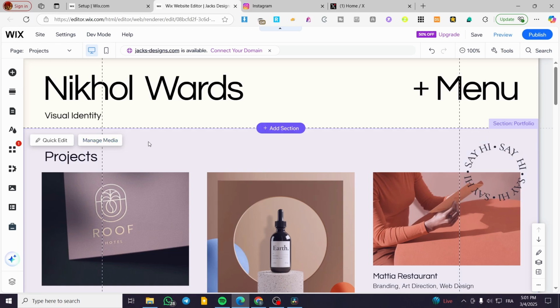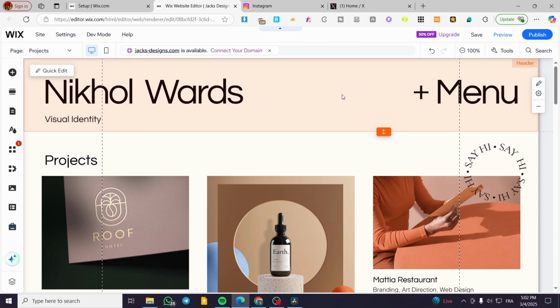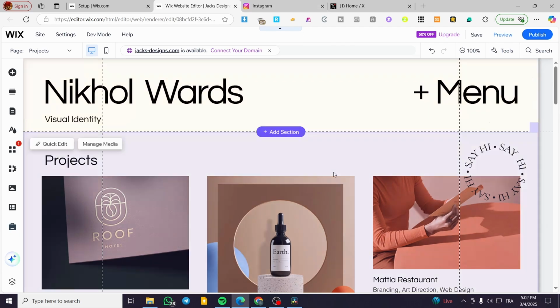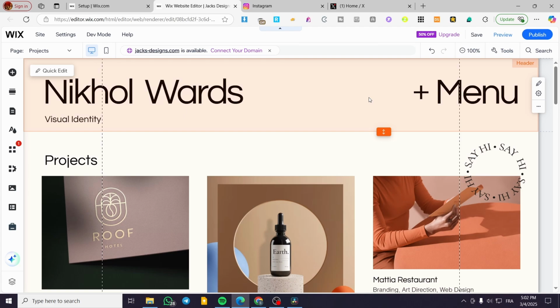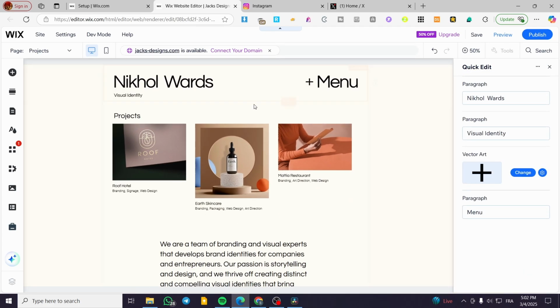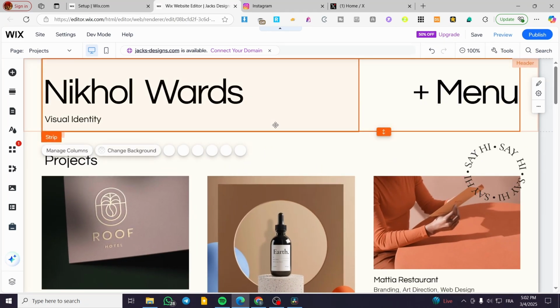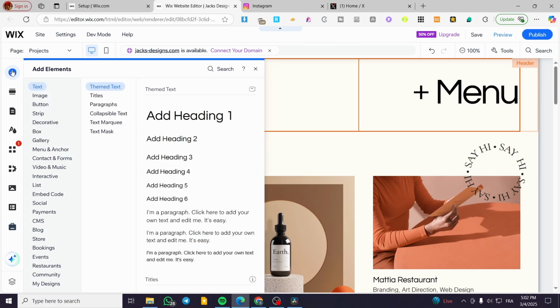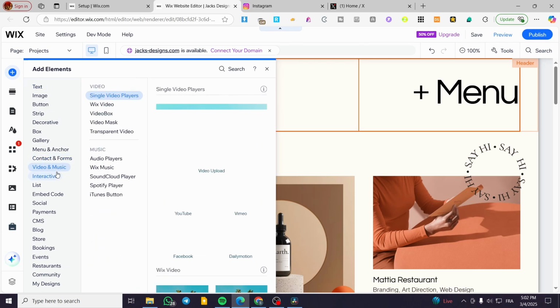Now, what we are going to do is head over to the places where we want to add the favicons of the social media. We are going to find them basically in the elements. You can add them to, as you can see here, the header. You can quick edit the header right there, and maybe instead of having something here, you're going to add the social media by heading over to the menu or the elements.